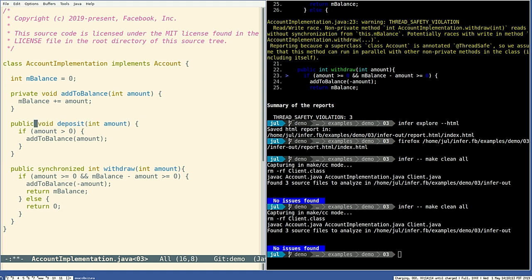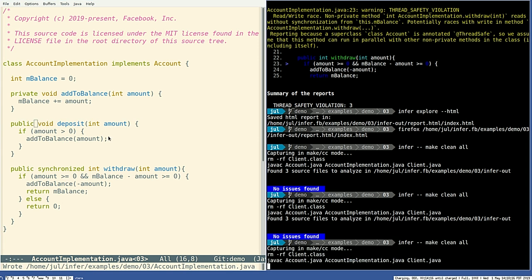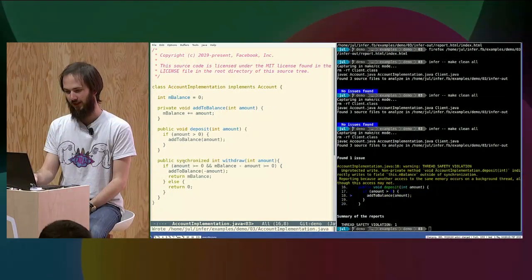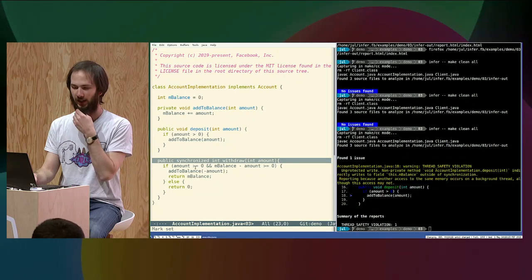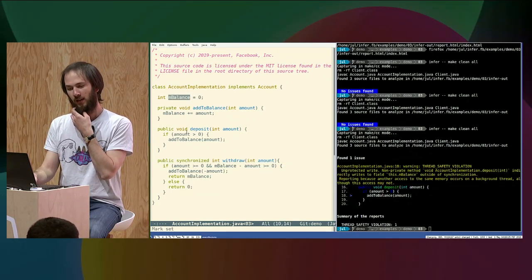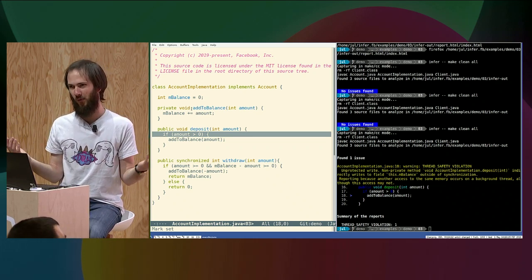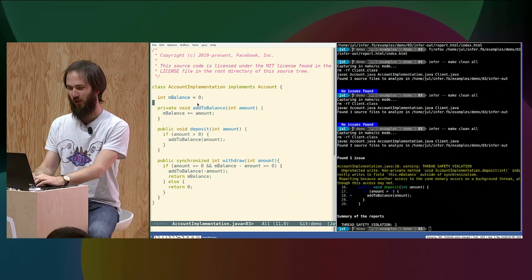Oh, yeah, because this one is actually thread safe, all the methods are synchronized. But if I forgot one, then it's going to yell at me because it noticed that this one is synchronized and is modifying mbalance. But this one is also accessing mbalance, but it's not synchronized. So something is wrong here. Either you forgot to synchronize or you put one too many.